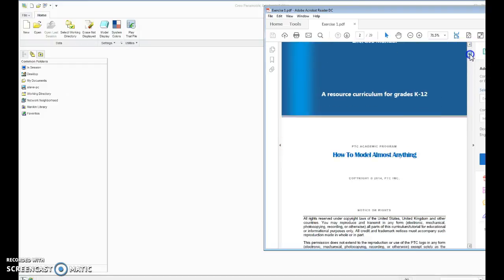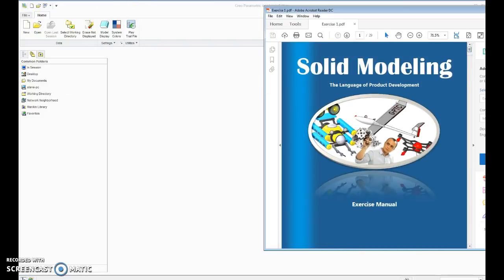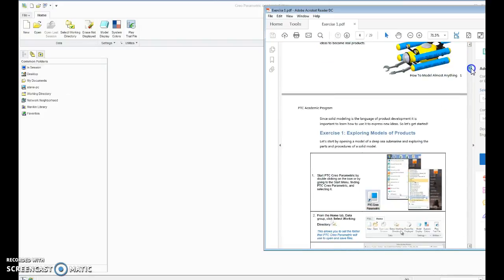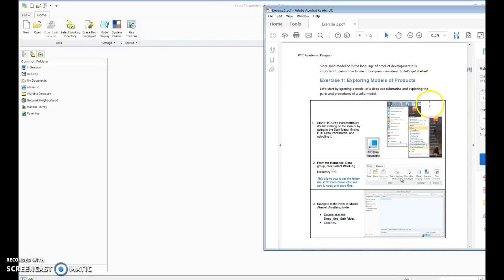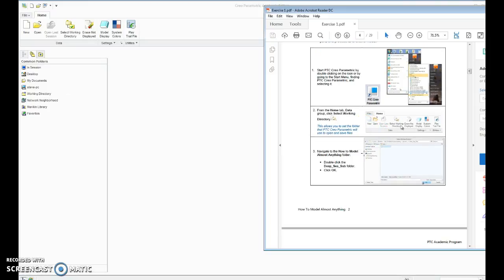Exercise 1 in solid modeling using Creo. So by now hopefully you have Creo launched and you have your exercise 1 PDF file which tells you what to do. In this first introductory file you basically have how to set up everything you're going to need in order to move forward. So the first thing that they ask you to do is basically set a working directory.